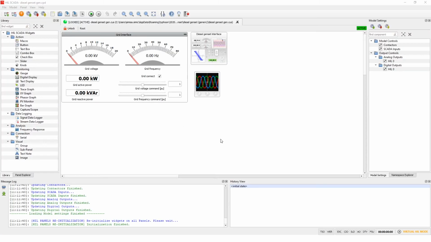The diesel genset generic example has its own SCADA panel. In this SCADA panel, we can see that we have a grid interface group where we can find some basic measurements such as grid voltage and grid frequency measurements, and also grid active and grid reactive power measurements. Also, there is a possibility to change grid connect and also to change grid voltage and grid frequency. After that, we have a diesel genset interface.